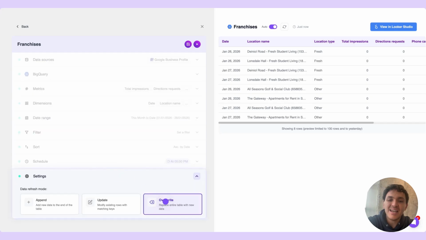And finally, in the settings, let me define how I want to export this data on Google BigQuery, and I will show you the caveats.